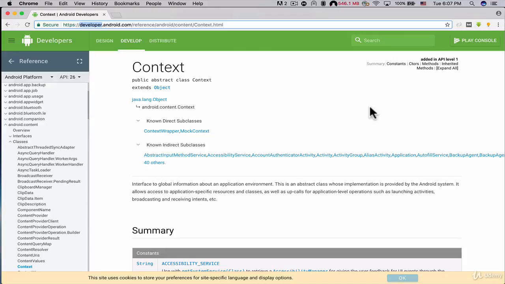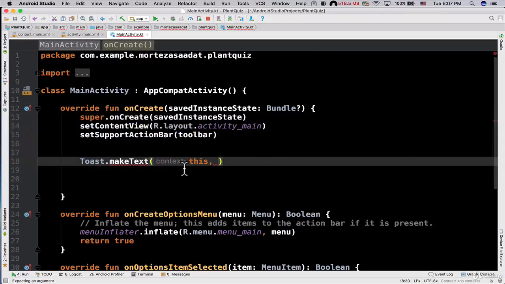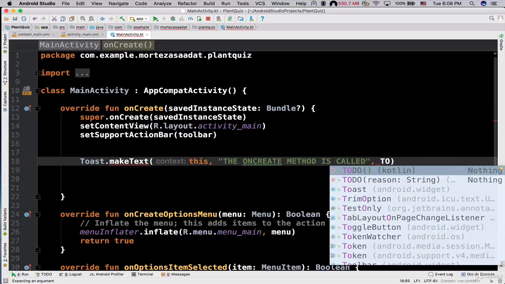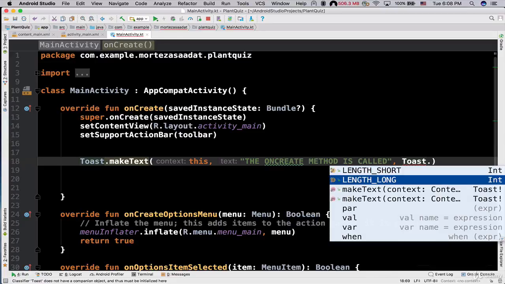So let's go back to Android Studio. First we must pass the context, which is going to be this main activity. And here, as the second argument, we need to pass the value that we want to show to the user. So I want to say that the onCreate method is called. And finally, we need to specify the duration of the message. So here we can say toast dot length short or length long.